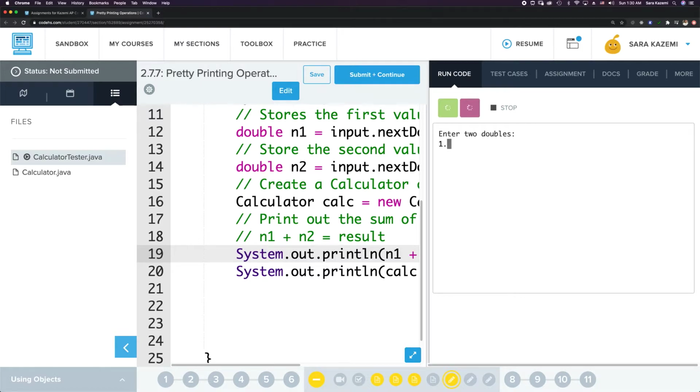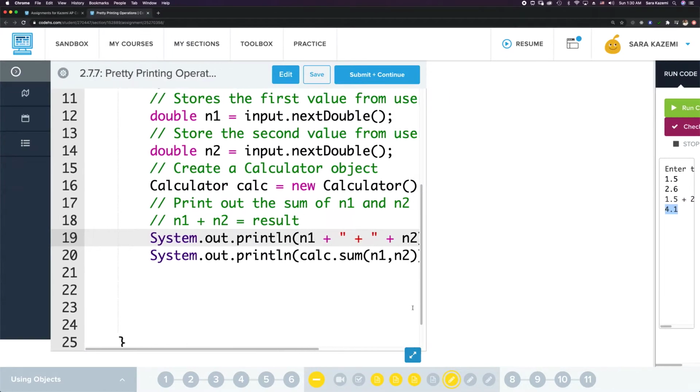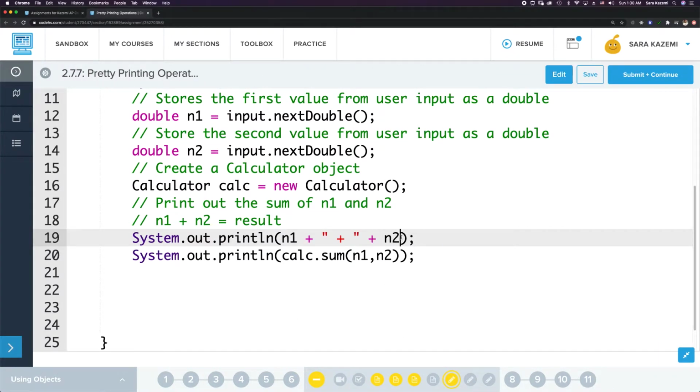So I'm going to put in my doubles. So now we can see the beginning of our mathematical statement being printed out as a sentence. Now we just need to also concatenate an equal symbol and then the result that we're calculating. So let's go ahead and do that. So now I just want to use my concatenation symbol again. And I want to go ahead and put an equals sign with spaces on either side. And then finally, I want my result.